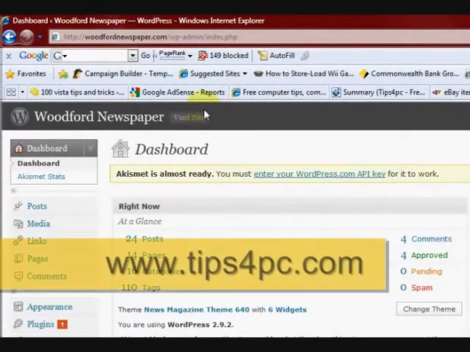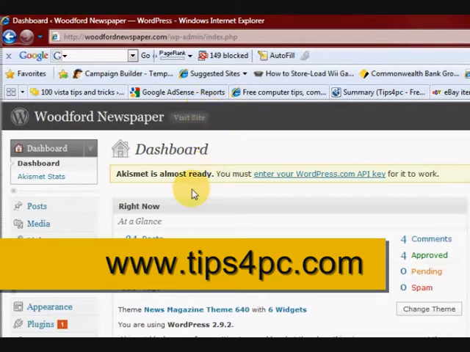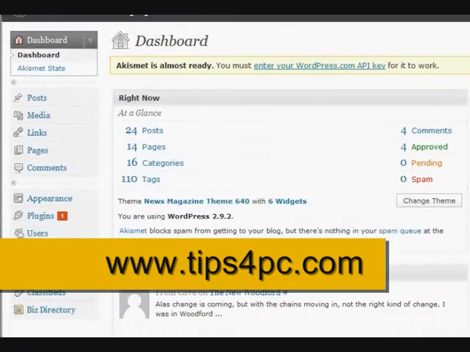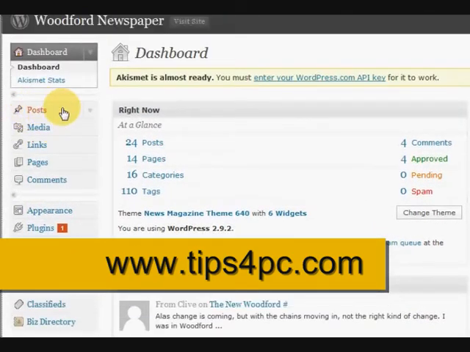Hi guys, I'm in the dashboard of my WordPress website and I'm going to show you how to add a user so they don't get to see all the actual details but they can only post, okay? So this just saves them causing any problems or anything.